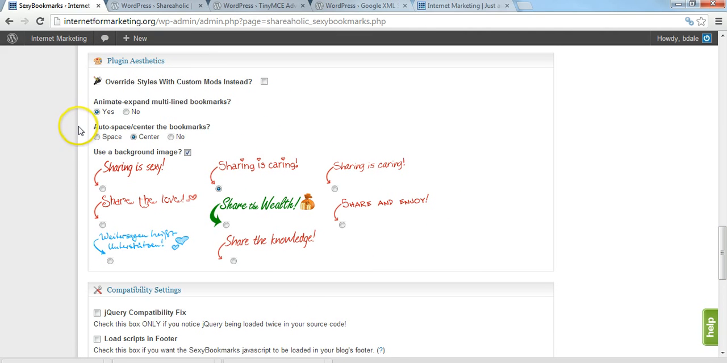Specifically for this plugin, we always like to center ours, which is the default setting, and you can have an animated expand multi-line, and this is when people hover, it'll drop down, but we don't use that if we're just offering 7 bookmarks. If you want to offer more, we would absolutely put a drop down, but we're not going to do that at this time.